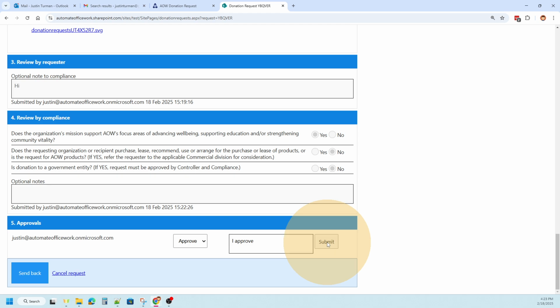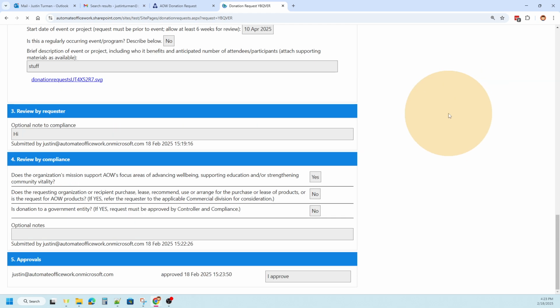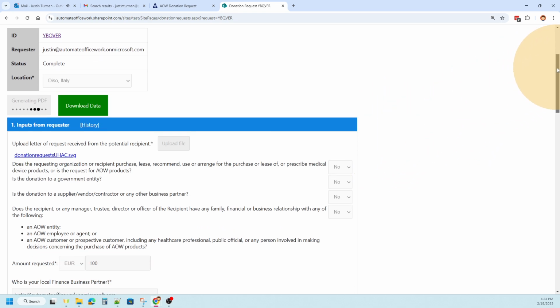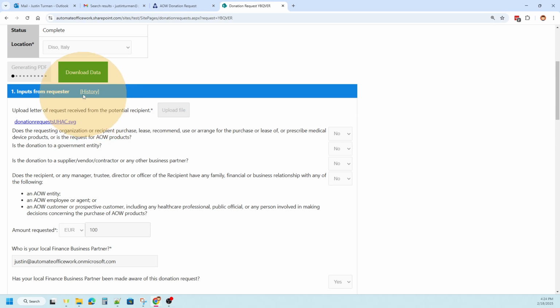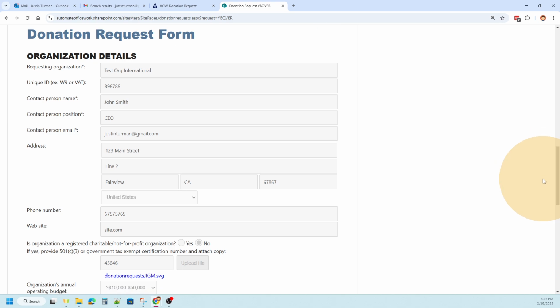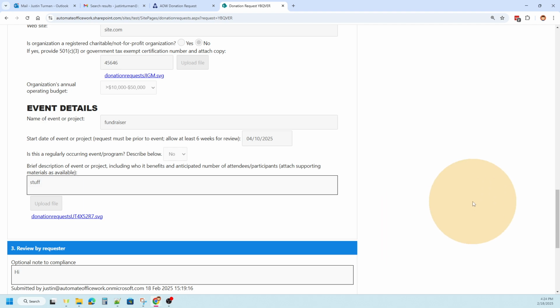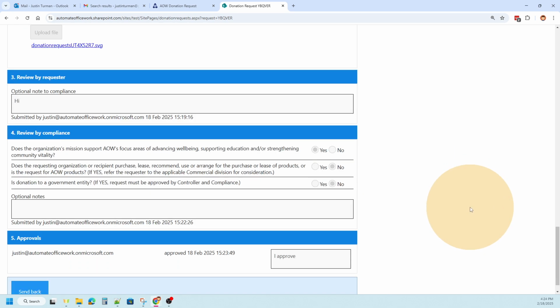So I'm approving this. The platform is checking if I'm the very last approver. And if I am the very last approver, then the status is changed to the very last stage, stage number 6, which is complete. So now anybody coming to this request sees all the data points and all the history of everything. You have links to see the history of everything. All this data is nice and beautiful. All the files that were uploaded are here. I can download or open them because they're just files on SharePoint now.